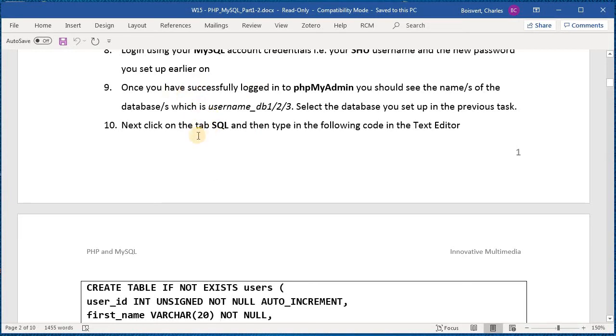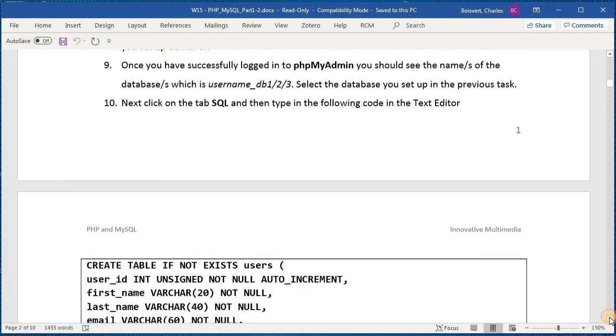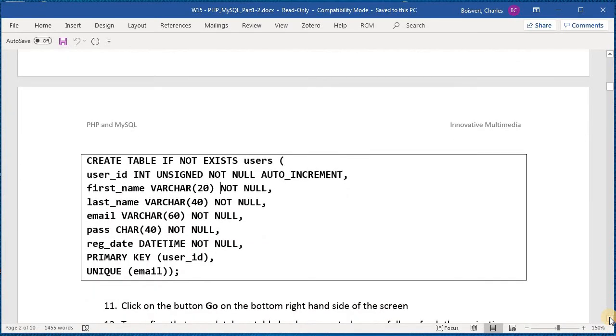And then it says, go to SQL, so in that database administration, I guess, and create this table. Or rather it says run this SQL query. With the SQL query, I can see what it's doing. It creates a table called users with a series of columns: user ID, first name, last name, email, pass, which I guess is a password, and reg date, the date of registration. User ID is the primary key of this table, and email has to be unique. Okay, I can see where that is going. We'll do that in a short while.